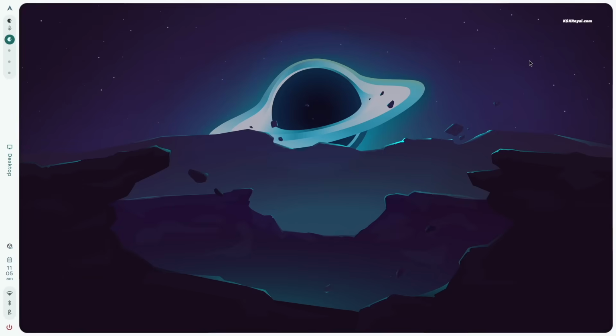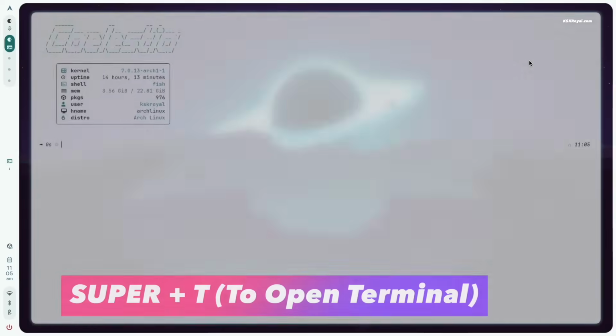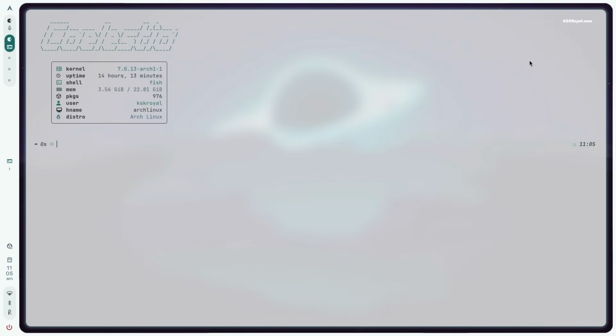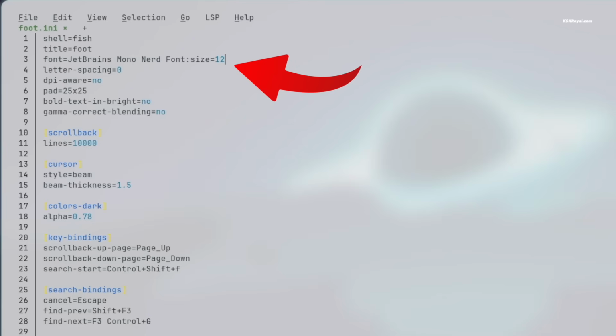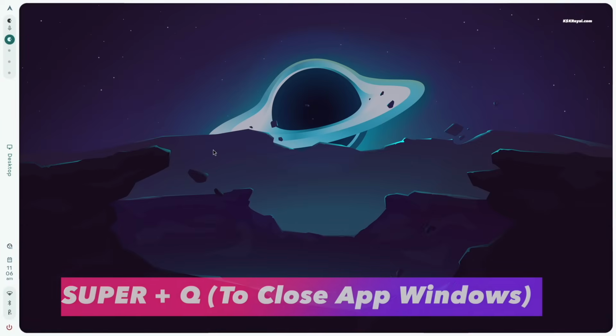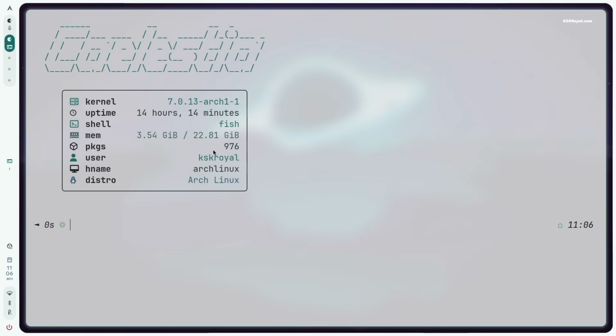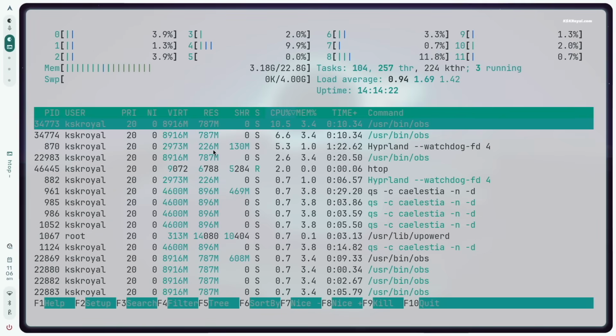Now let's increase the terminal font size. Now go ahead and open the terminal by pressing Super+T. Then navigate to this configuration directory using this command. This is where all Caelestia configuration files are stored. Then open the default terminal configuration file using your preferred text editor and look for the font size option. Now change the value to 20, then save the file. Then close terminal with Super+Q and reopen it using Super+T. Now you should see the increased font size.